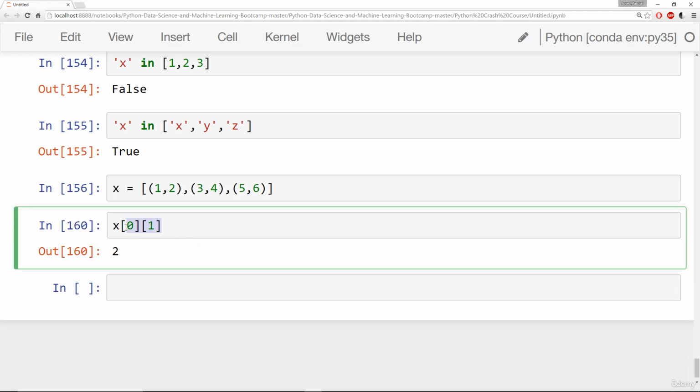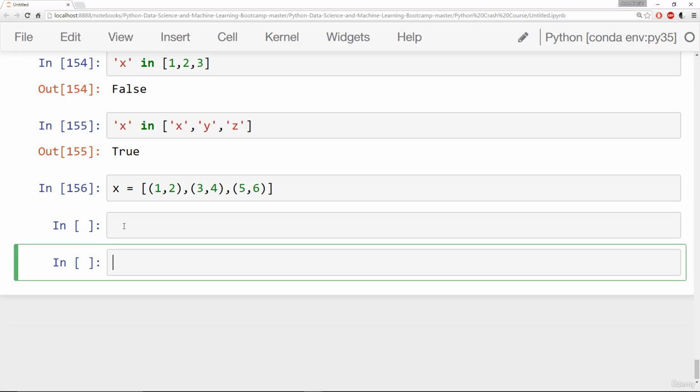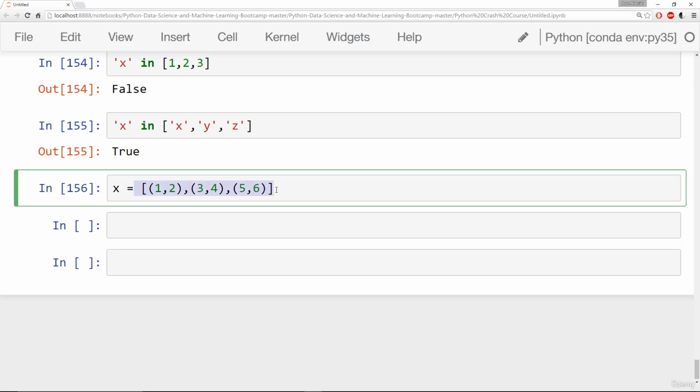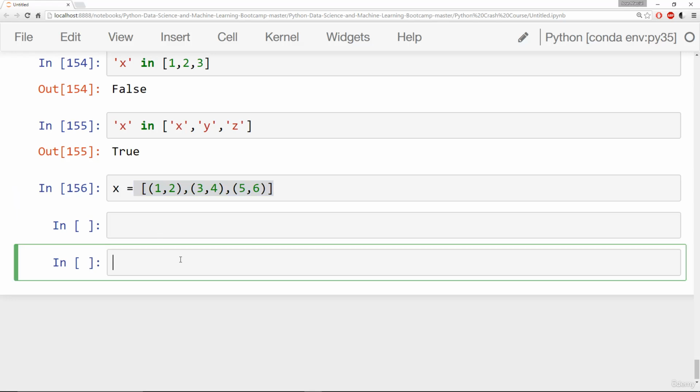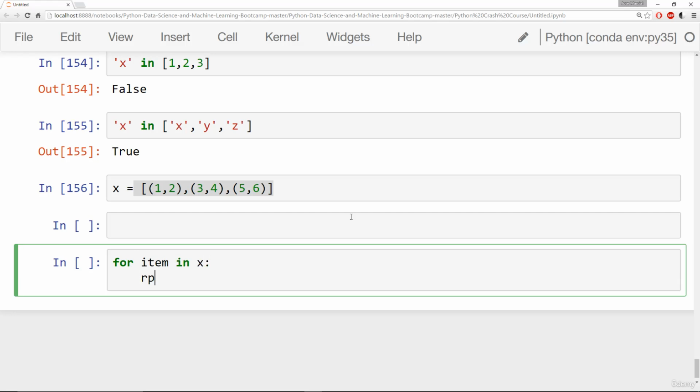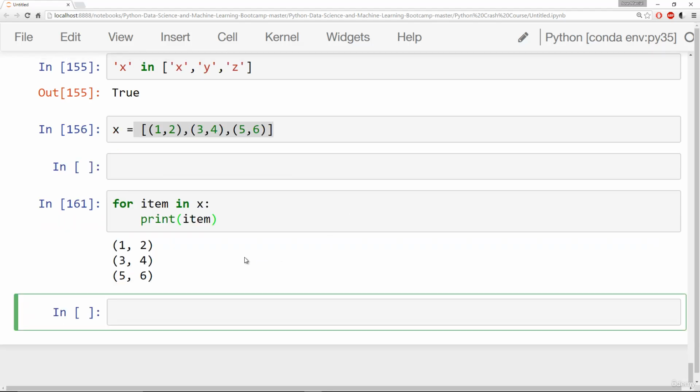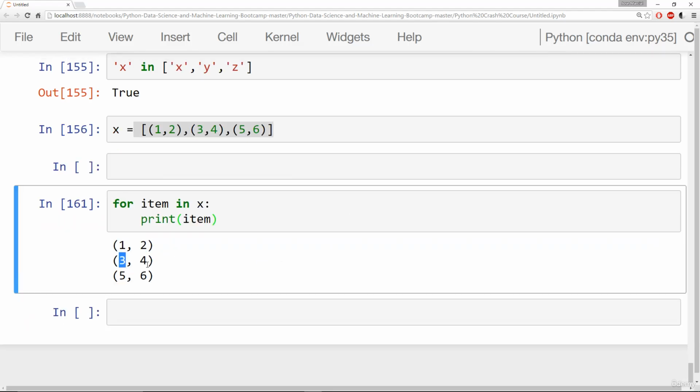I can also do something called tuple unpacking. And that's going to work when we're iterating through a list of tuples. This sort of formation of a list of tuples is really common in Python, and a lot of functions will return a result in this format, which is why we have tuple unpacking as an option. So we can say for item in x, print item. And when I run that, it goes ahead and prints all the tuples for me.